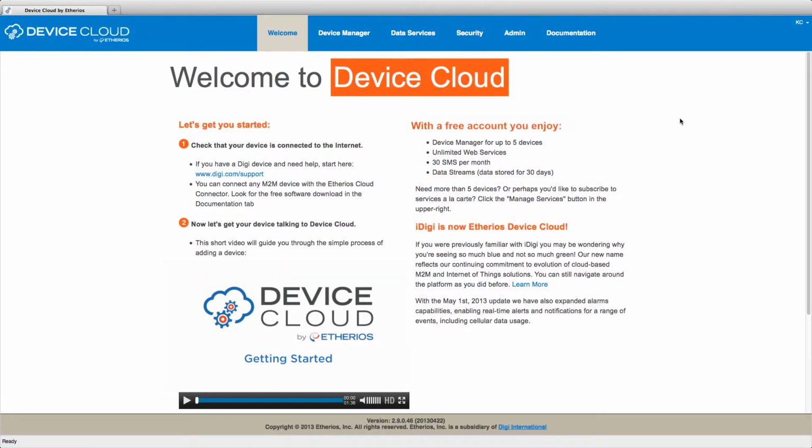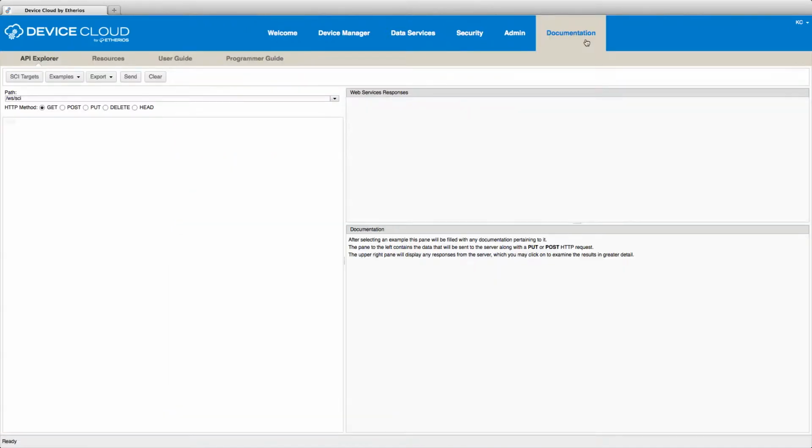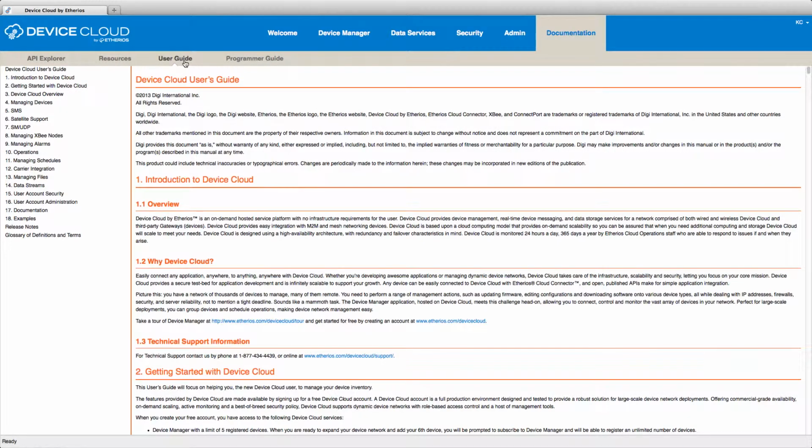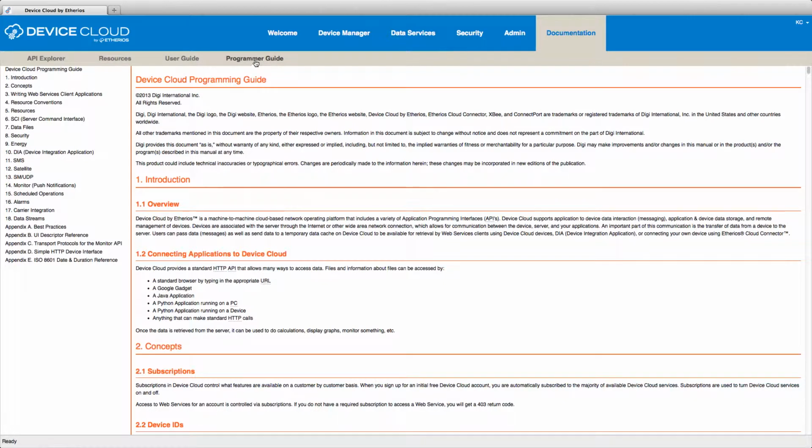Once you log in with your new account credentials, you'll find yourself on the Welcome page. Here, you'll find tips on how to get started, including videos and tutorials. In the Documentation tab, you can access a user's guide, a programming guide, as well as other useful downloads.